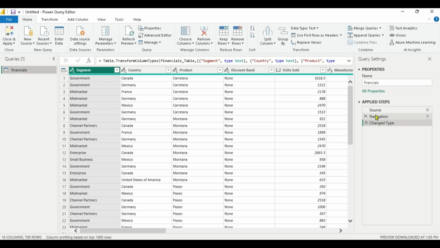You see that for every single step we take to edit this data, it's going to be recorded here. Power Query has already gone ahead to change the type of data for some of the columns. So you can see that step here. If you go ahead to click on this X, it will take that step back.